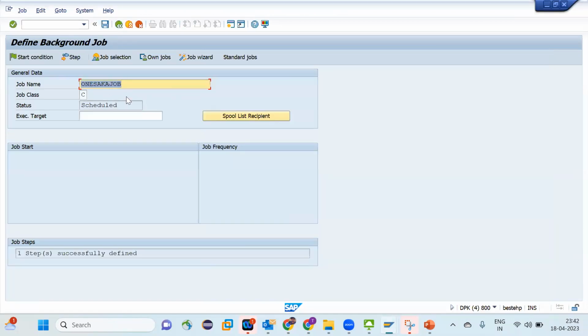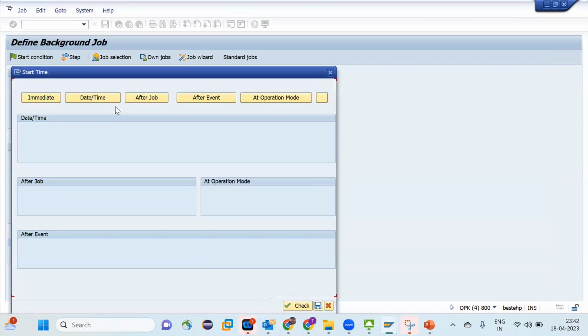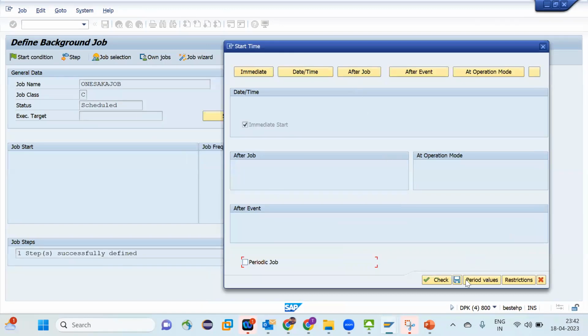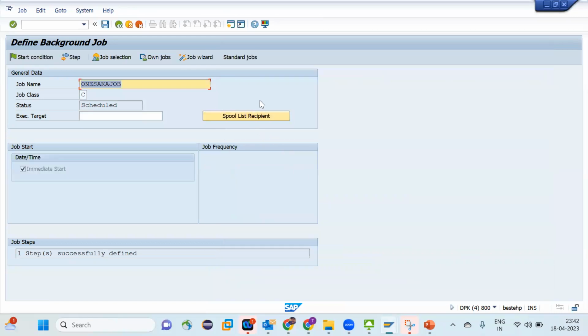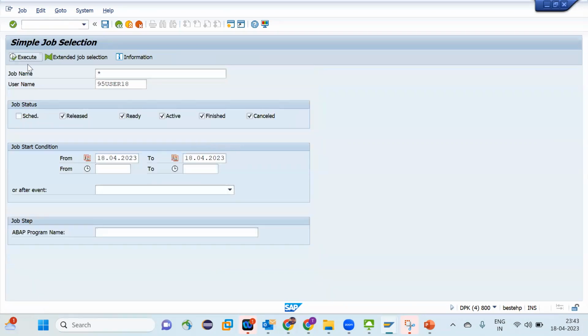So what happened? I saved the job. Then I'll go to start condition. I'll keep run immediate. See, all this I'm doing in SM36. The first time, I went to the program and did execute in background. Now what I'm doing is setting up a background job through SM36. I have set it up already. Now let me see, another background job might be there. In SM37, I can check.